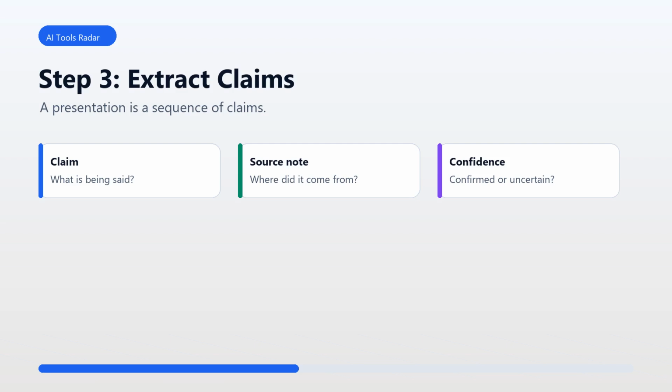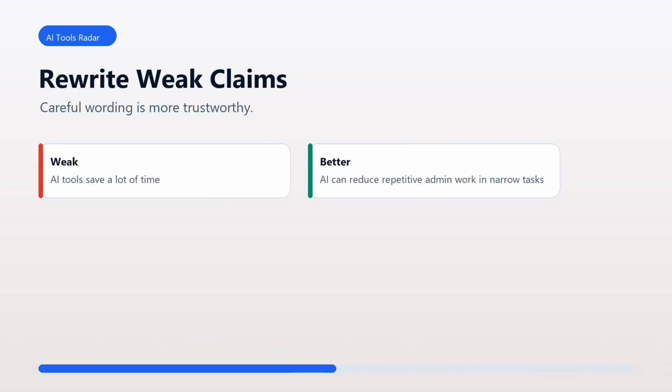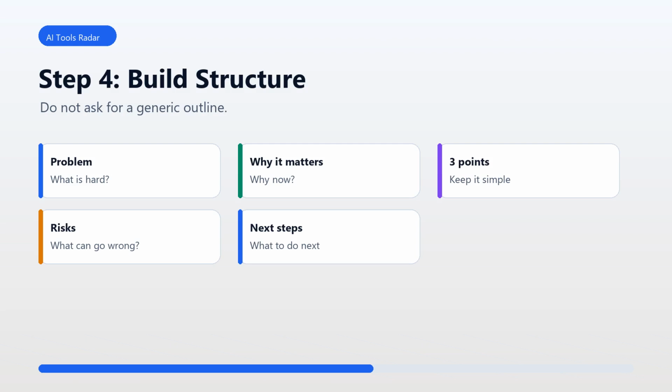Step 3. Extract claims. Before writing anything, ask AI to create a claim table with 3 columns. Claim, source note, and confidence level. Mark every claim as confirmed, needs verification, or opinion. This is useful because a presentation is basically a sequence of claims. If the claims are weak, the presentation will feel weak.